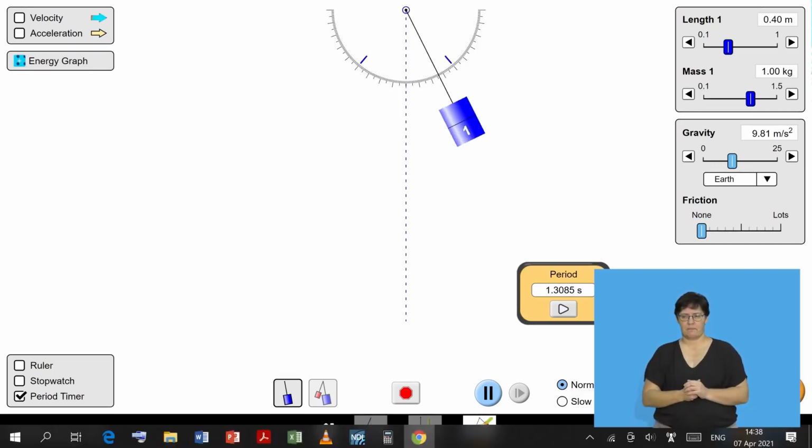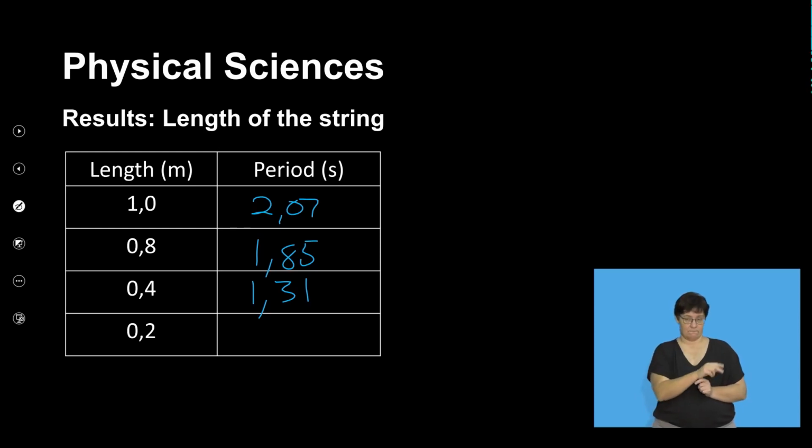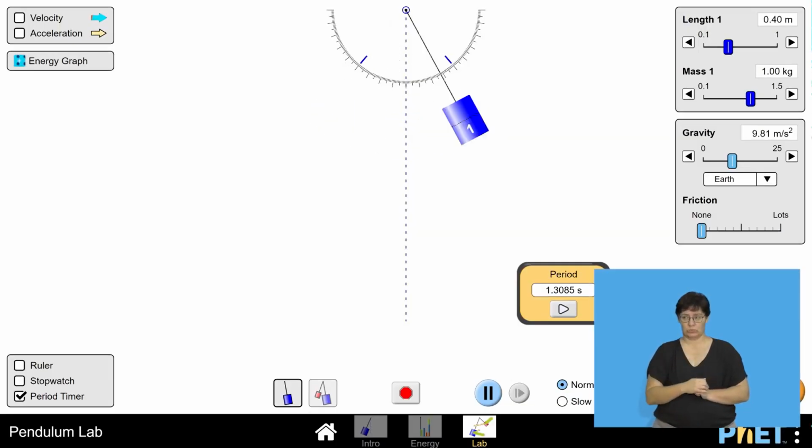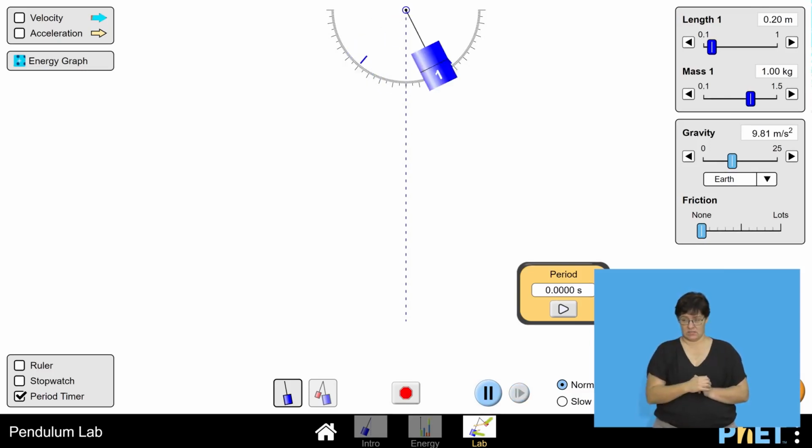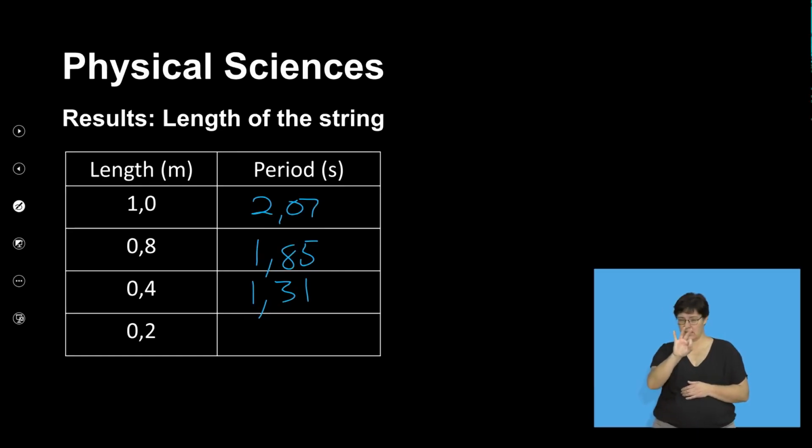And then if you look back over here, 0.2 is what we want to be on. So this was 0.4, we want to halve it, 0.2, and let's make sure that we start it in the right position. 40 degrees. There we go, starting there. And you can see as you're looking at it, it looks like it's swinging faster. And exactly, 0.93 is the period there, 0.93.